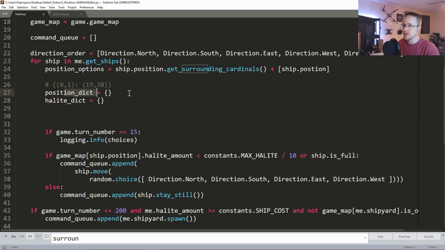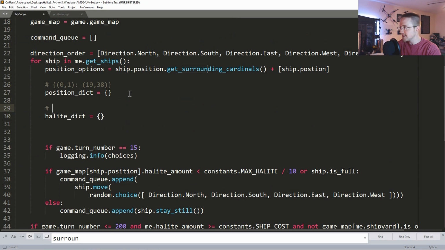That's the position dict. Now the halite dict is going to be the actual movement, 0, 1, let's say, associated with how much halite. So 500, for example. So those are what we're planning to pass into those two dictionaries. Now what we want to do is populate those two dictionaries.